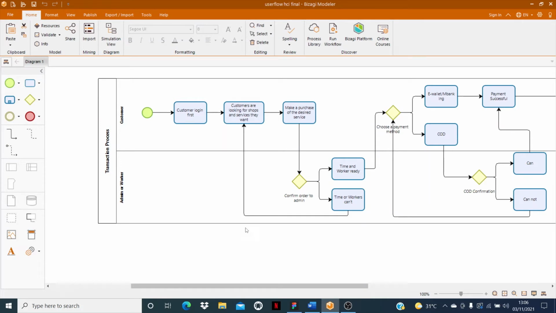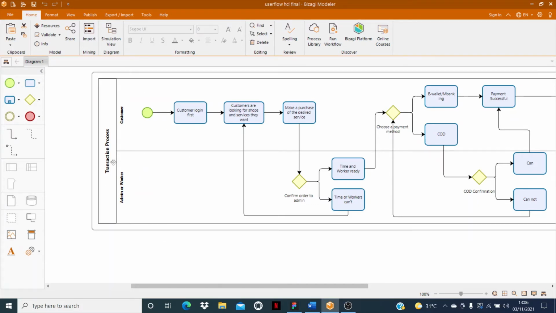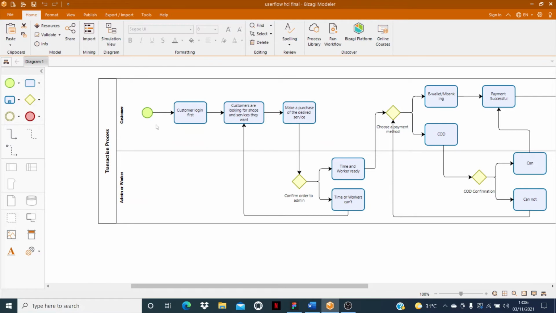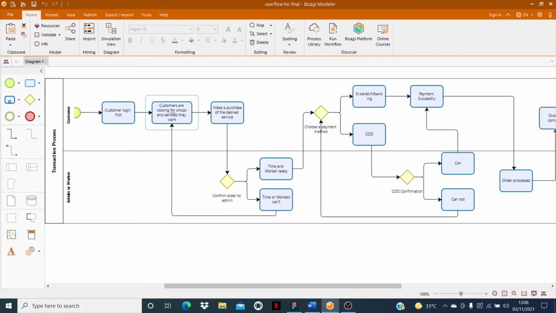Okay, let's start in Bizagi. This is the transaction process, with this box for the customer and this box for the admin or worker. First, the customer logs in, and then looks for the service they want, and then they make a purchase of the desired service. After this purchase, it will confirm the order to the admin.